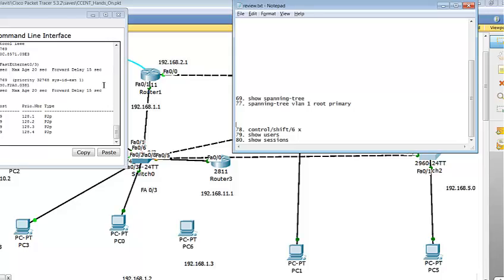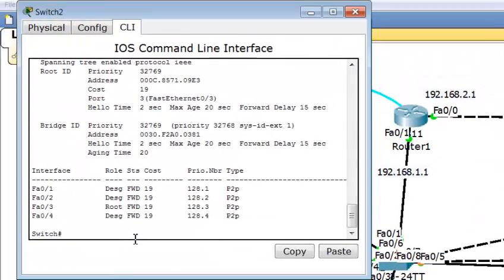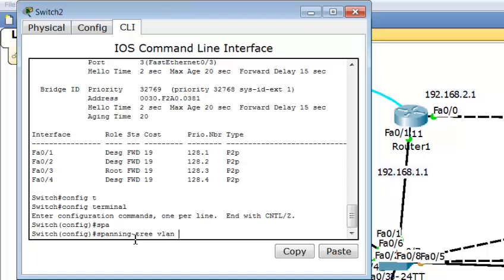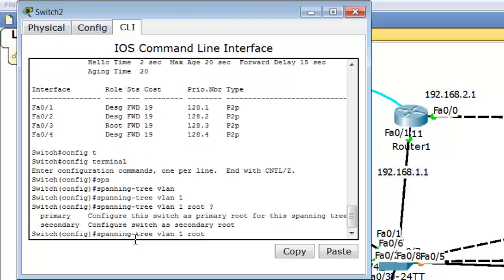So the one thing I want to show is if you want to force this switch to be the root, we simply can go into global configuration mode and say, okay, spanning-tree for VLAN 1, I want to make you the root and you're going to be the primary. We have a choice between primary and secondary, as you can see here. I'm going to say, make me the primary.